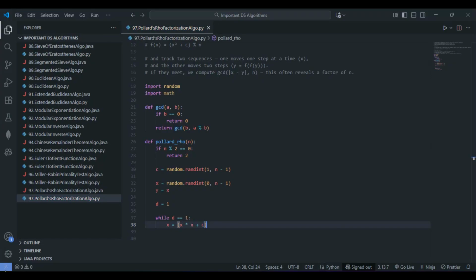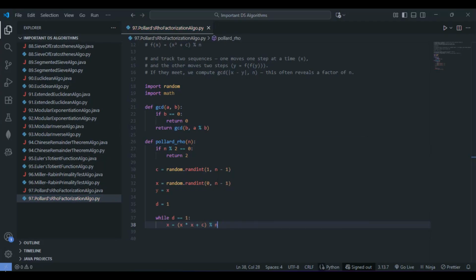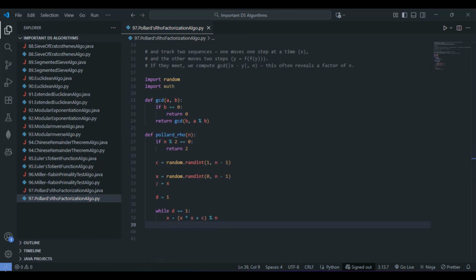x equals x into x plus c modulo n. Yep, so this is fine. Next, let's move y two steps, nothing but Floyd's cycle detection, right? So I'll just go with y equals y into y plus c. Yep, so this is also fine.